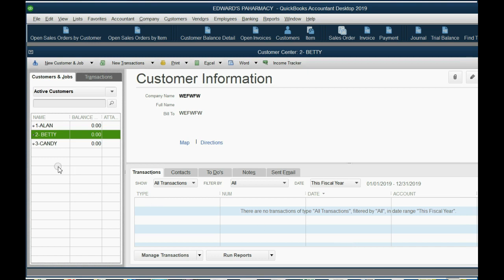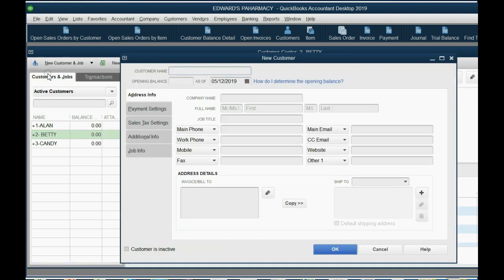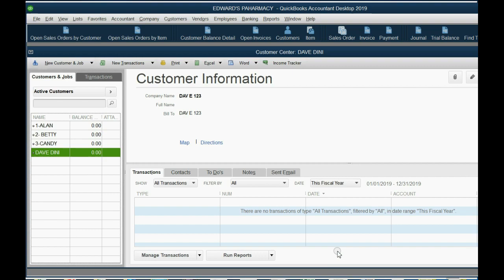You could also add a new customer by simply clicking New Customer, not Add Job, Add New Customer. Then you can put Dave Deeney, and you can put his address, whatever you want, and then of course that'll come in there, and that's how you add or change customer information.